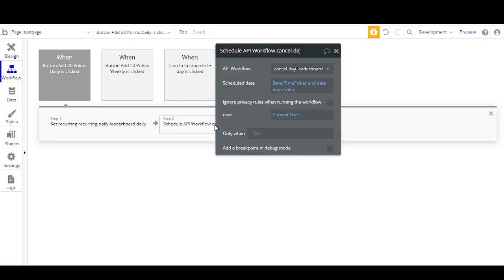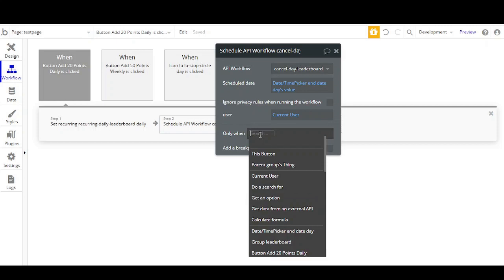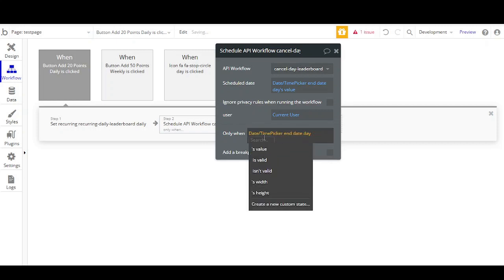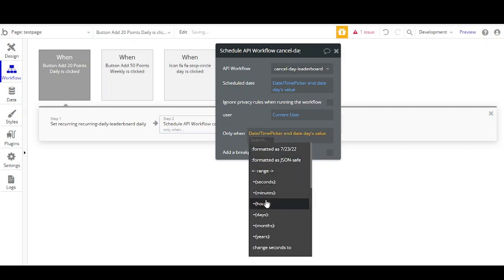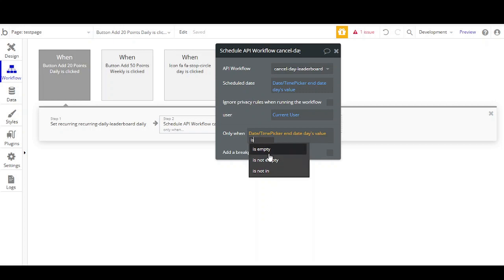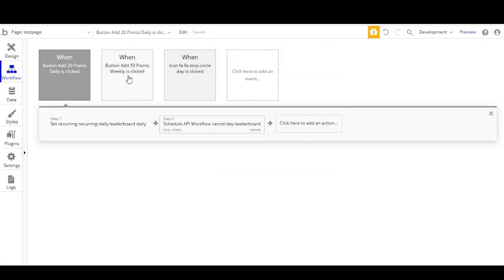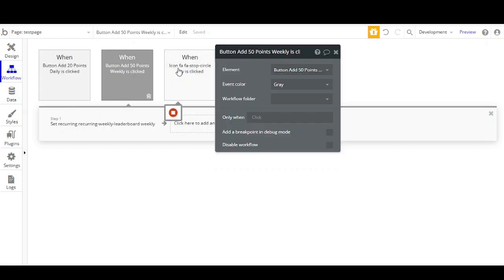And I can say that I want this workflow to run only when the date picker date time's value is not empty. So as long as somebody puts something in that date time picker, then I want you to run this particular workflow. Otherwise, don't run it. There's no point to run it if it's empty. So you can go ahead and create an API workflow for the add 50 and add 100 buttons.